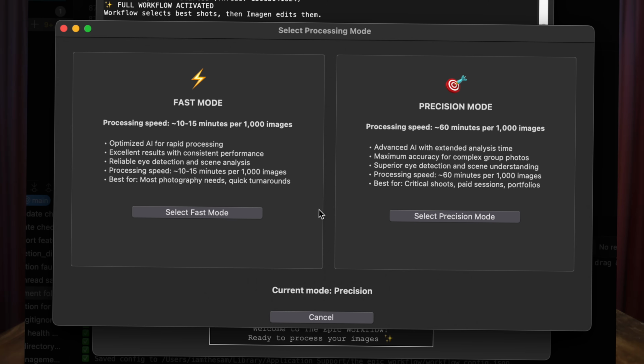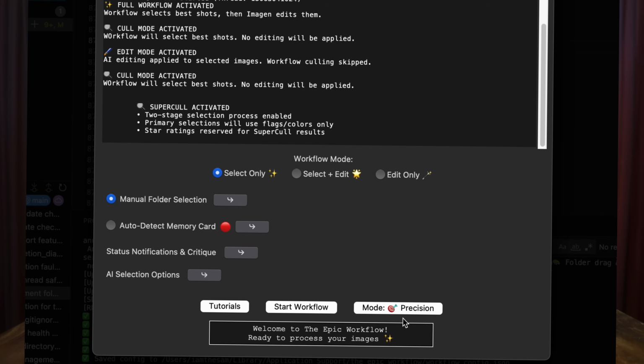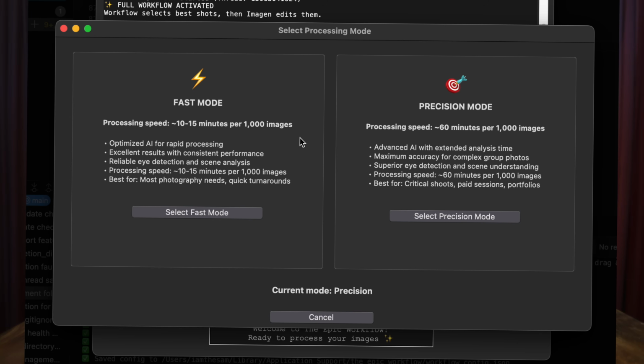One is fast mode and one is precision mode. Fast mode is on by default. To change it, you just click this mode button, and then it describes right here what the deal is. With the faster processing, it's very fast, about 10 minutes for 1,000 images. It's going to be a little bit more inclusive. It's going to over-include in what it's choosing. In some situations you might wonder, why are there a few pictures of an out of focus shot? It's just a little less precise. It's not as good, but the trade-off is a much, much faster culling experience.